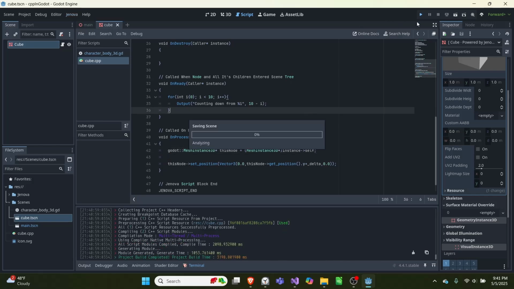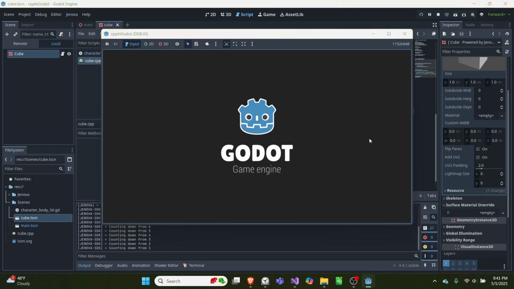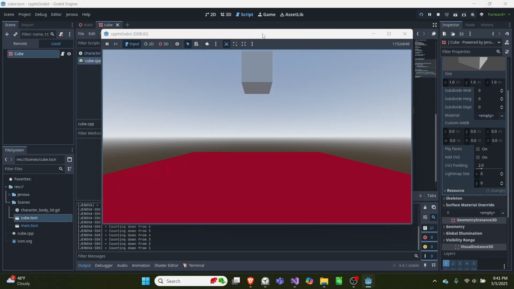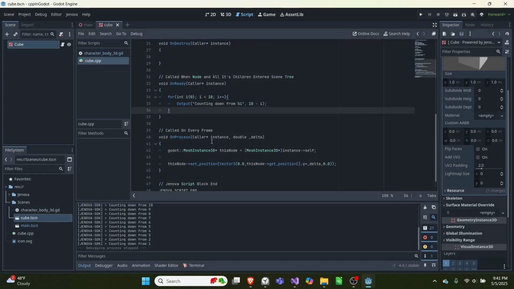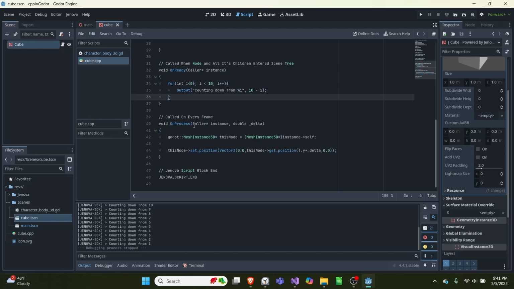So if we run the code, you can see we spawn in and the cube starts to float upwards. And that is all done in C++ scripting. All this code is written in C++.